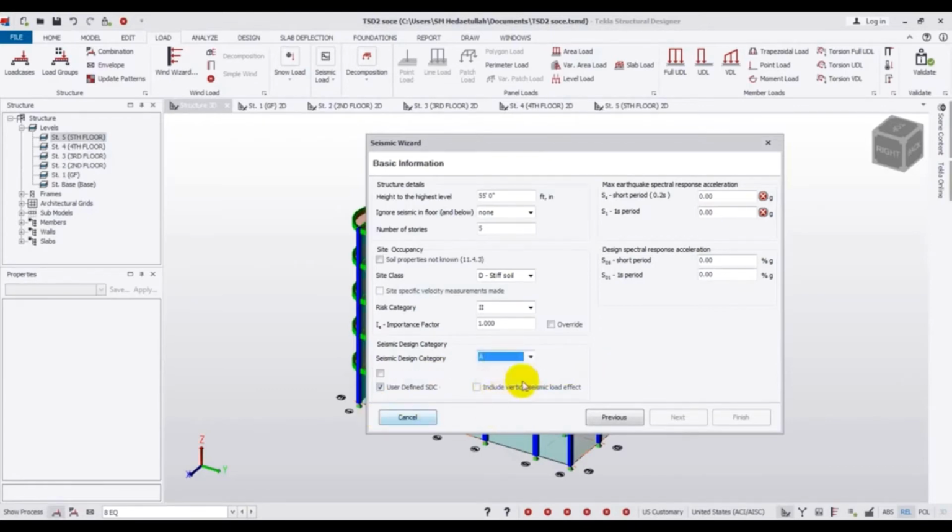Okay, so here the maximum earthquake spectral response acceleration. From here, SS short period, you have to give a value for SS short period, and S1 for the first period. So you have to give two values, and this is for the maximum earthquake. For the design spectral response acceleration also you have to give some values in %g, for short period and for first period.